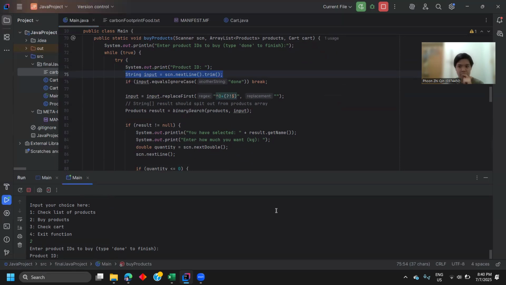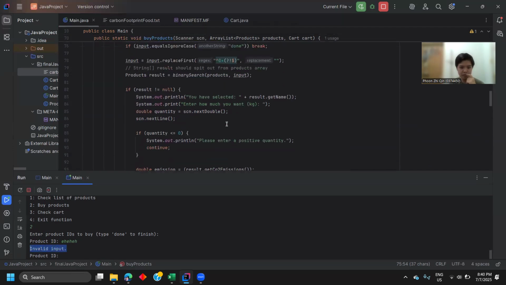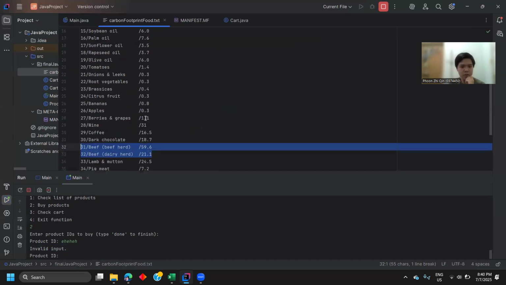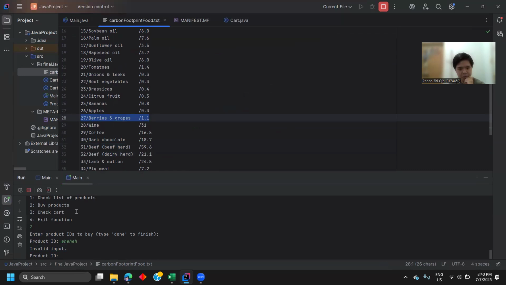But don't worry if you feel a bit anxious about that, because let me do some demonstrations. I'll just enter whatever, and the system will detect it's an invalid input. So error shooting is there, which is very good. But anyways, let's see what I want. For example, let's suppose I want some berries and grapes. Berries and grapes would have product number 27. Let's set that.